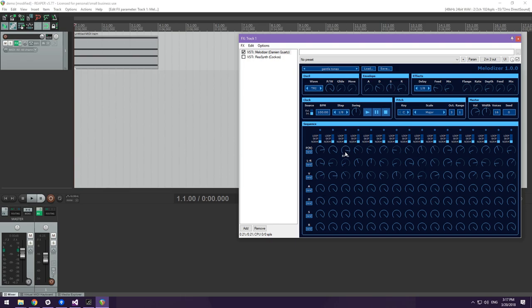But before we get to that, I just want to talk about the clock section for a little bit. This is where you can set the beats per minute. You can set the step. This is how long each step in the sequence will be equal to. You can see we have all these different denominations here, all the way down to a triplet 64th note. 1/16 dot is a dotted 16th note.